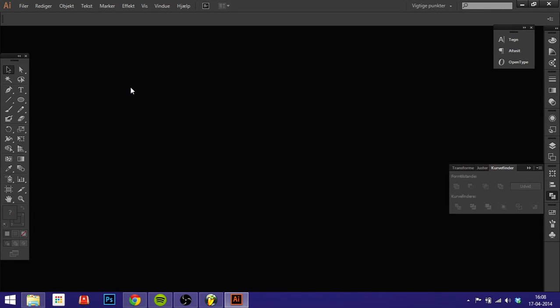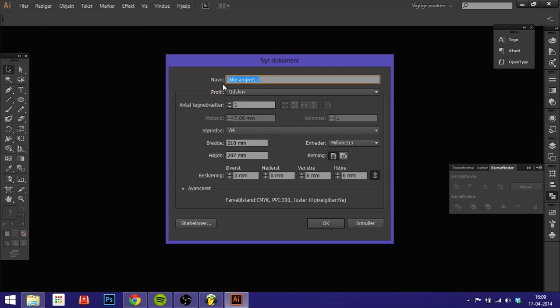If you have watched my other tutorial, it was about making a very simple tree using basic shapes like circles and squares. So I'm gonna make a cloud this time using the same technique with basic shapes. And what you do to begin with, you go to File and New File, and then you choose A4 or whatever size you want. It doesn't really matter.